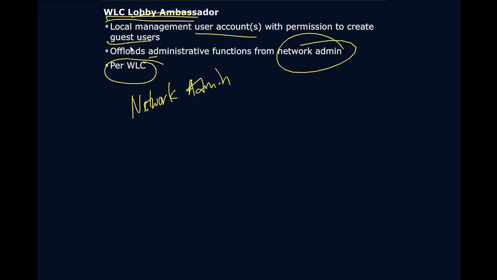Great if you have a front desk or maybe even in a highly secure environment where you allow guest users. I don't know why you would, but hey, if you do, when they check in and sign in, even security officials could give those credentials out as lobby ambassadors.